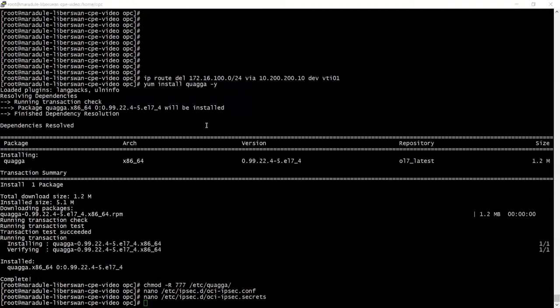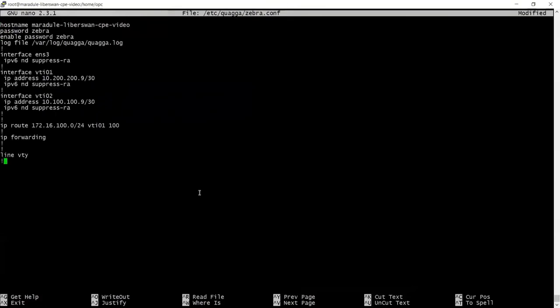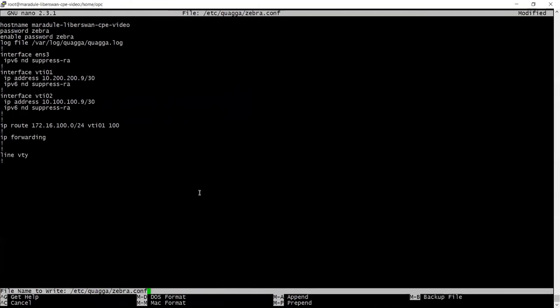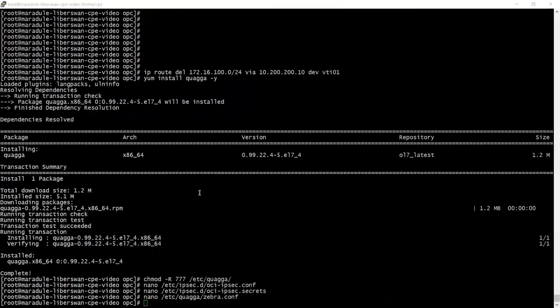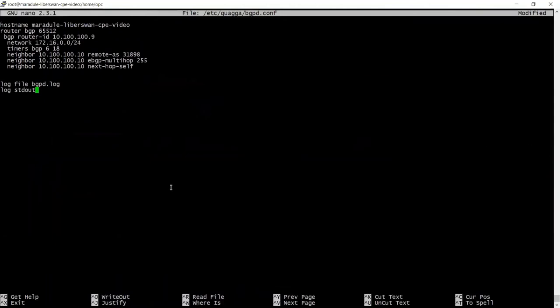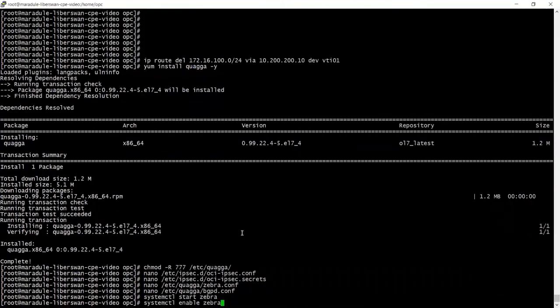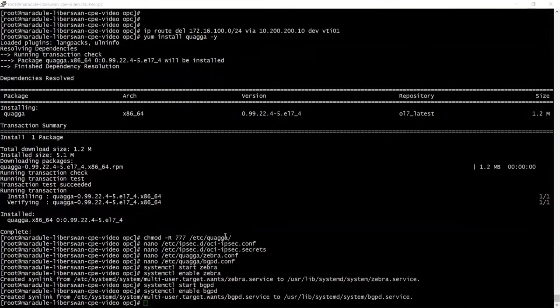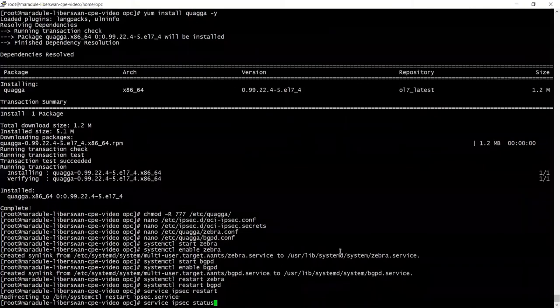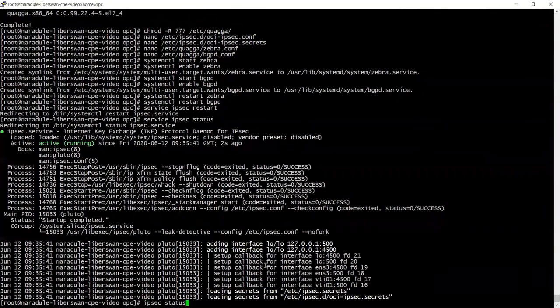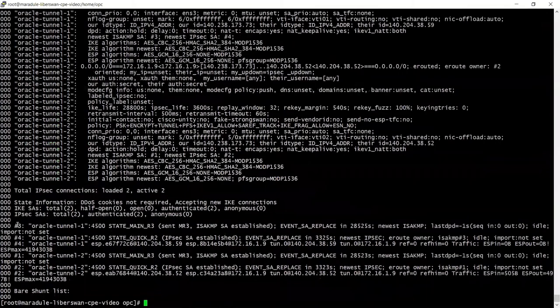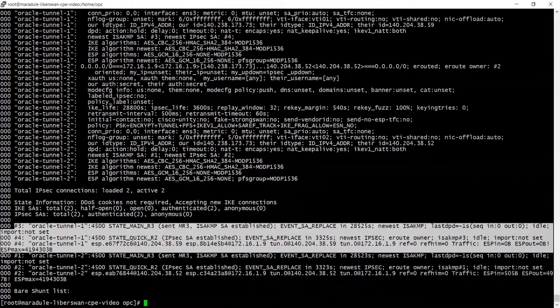Now let's configure the Zebra configuration file, and configure the BGPD configuration file. And now let's start, enable and restart Zebra and BGPD, and also restart and verify the IPSec status. As you can see, we have both tunnels up already, tunnel 1 and tunnel 2.